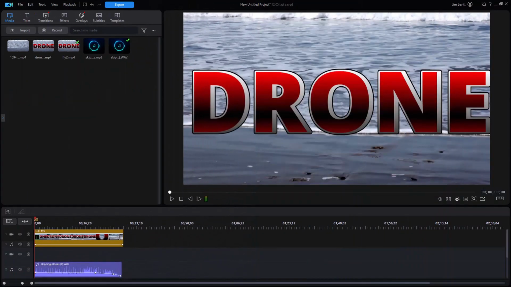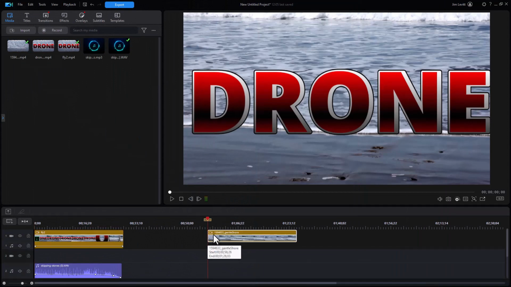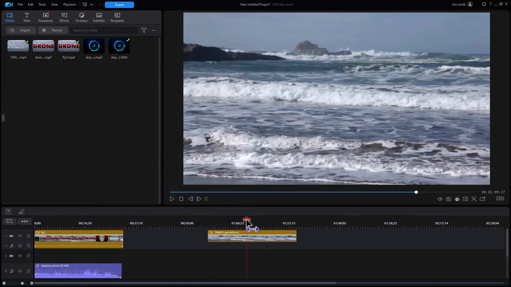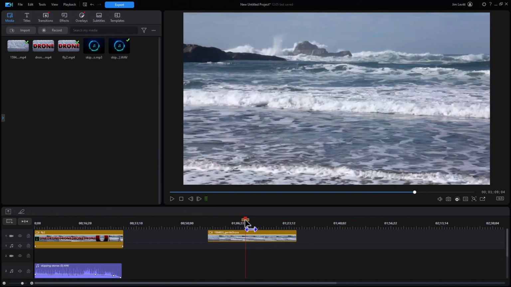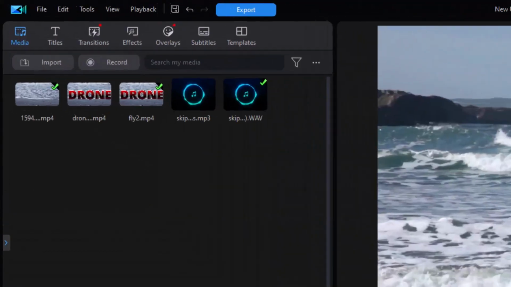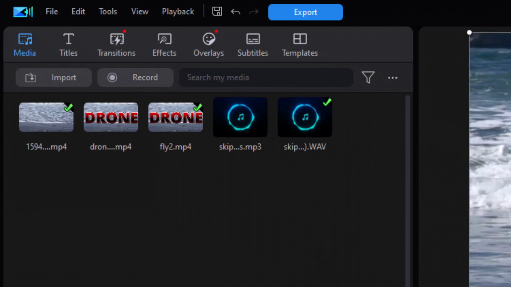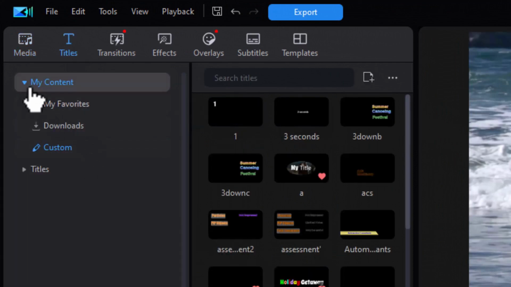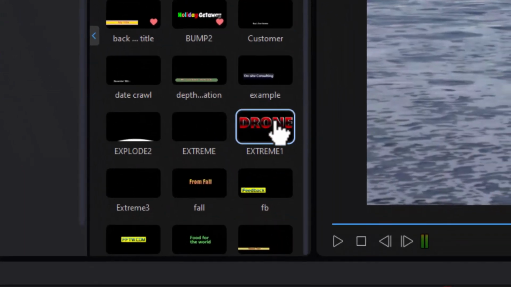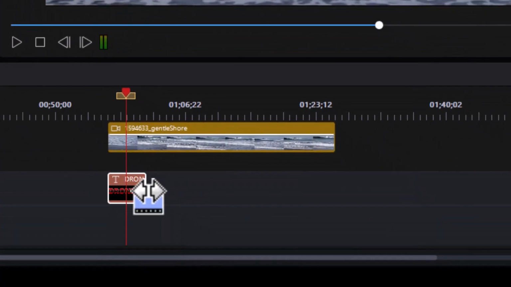So in order to accomplish this, I'm going to need my background. I'm going to take my water, and this is a scene where we have basically water crashing on the rocks in the distance and then on the beach in the foreground. So I have that, and then I'm going to need my text. I'll go to my title room, and in my case, I already have the text together. It's under My Content, My Custom, and it's just big fat characters spell out the word drone.